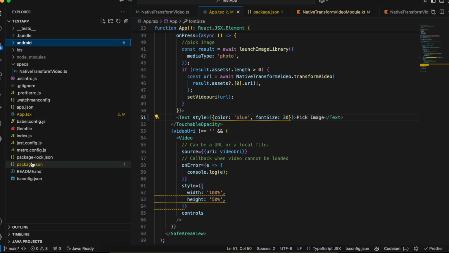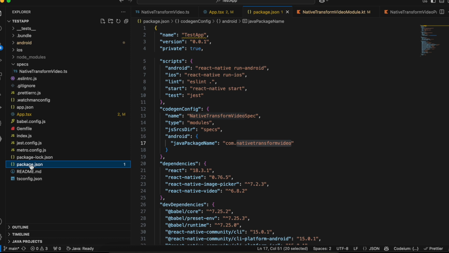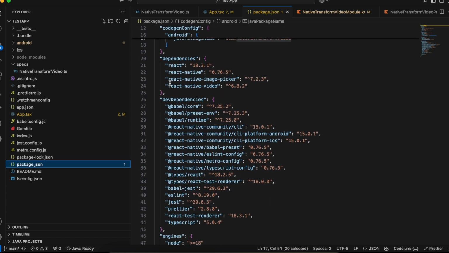Once you create the project, inside package.json we have to install a few dependencies. Firstly you have to do npm install react-native-image-picker, and also npm install react-native-video. React Native image picker is for picking the image, and once the image has been picked, we'll send the image URI path to the native Android side. It will convert it to a video and send the URI of the video, which is saved to external storage, back to the React Native side, and React Native video will help us play that video. So make sure you install these two dependencies.